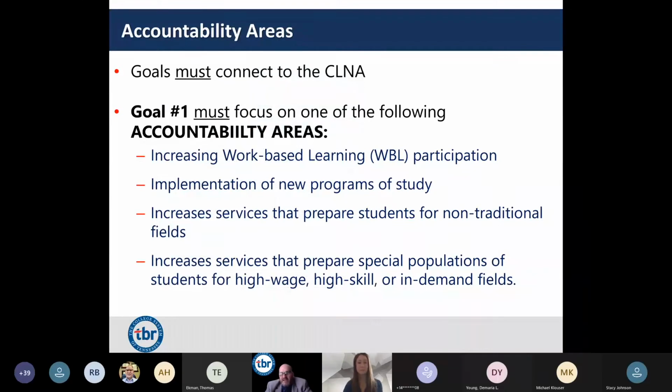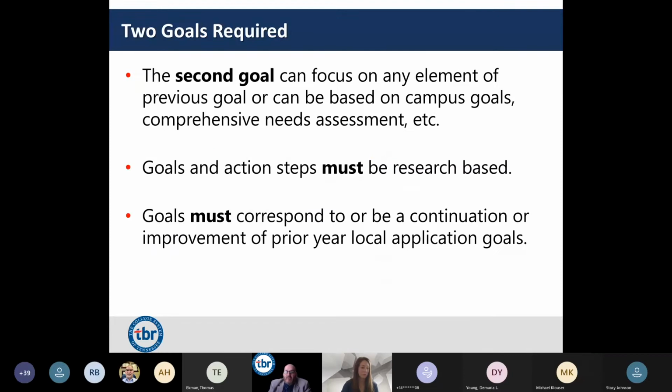The accountability areas. So again, both goals have to connect to the CLNA. You can have more than 2 goals if you choose, but you have to have a minimum of 2. And one of those goals has to focus on one of the following accountability areas. I'm not going to read those to you, but you can see those quite clearly. Most goals will actually focus on both. But your second goal can focus on any element that was previously listed or something else that comes out of your comprehensive local needs assessment.